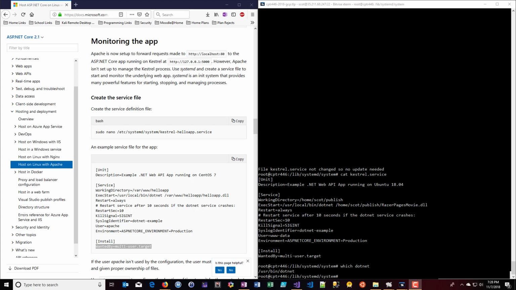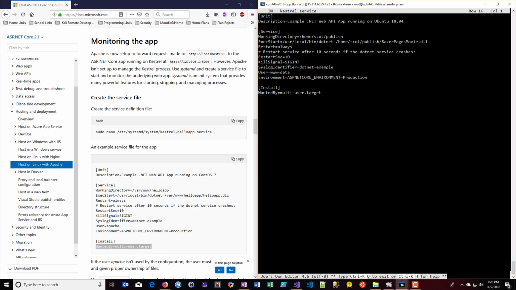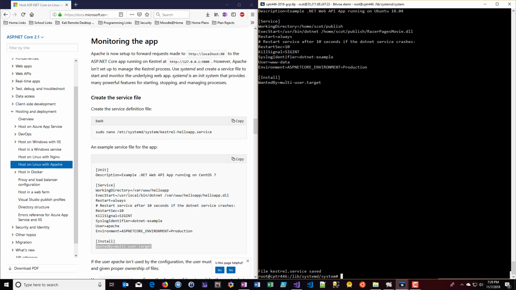So I needed to find out where .NET was, because as I looked at my page, it says ExecStart and /usr/local/bin/dotnet. And that's probably not where it is, so I just did a which dotnet, and that tells me where it actually is. It's actually in /usr/bin/dotnet. So let me go in here and change that to /usr/bin/dotnet, and let's see if that does a better job.